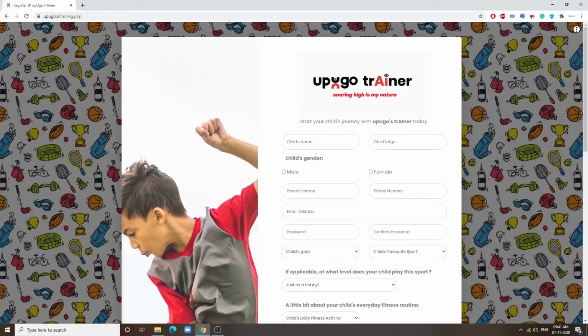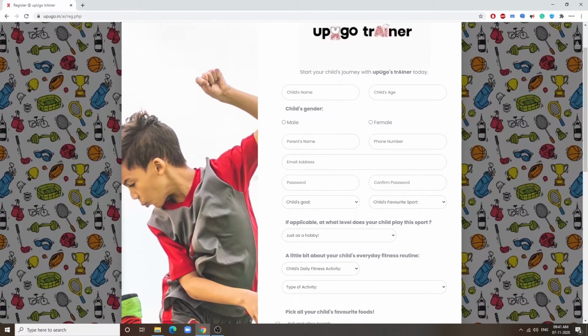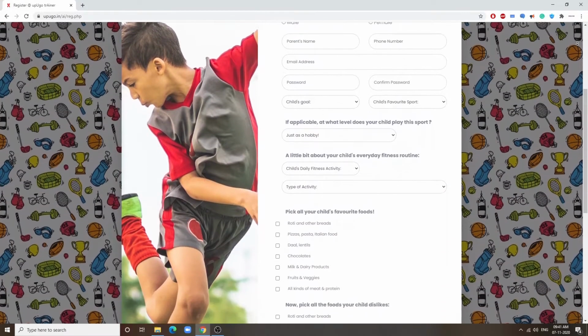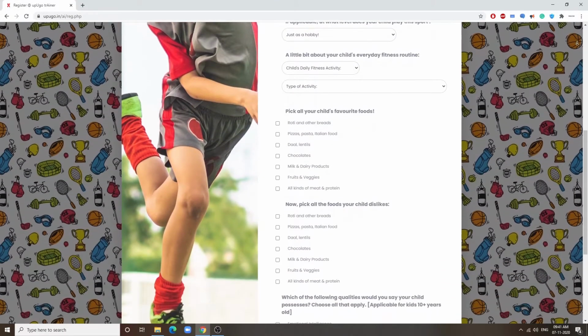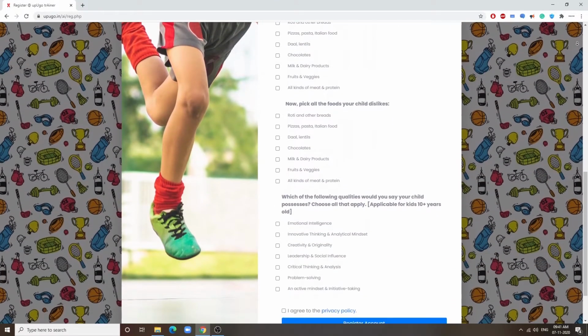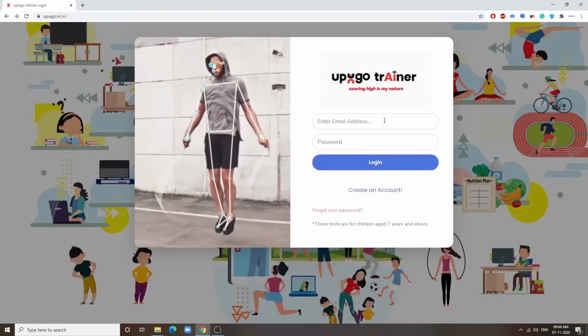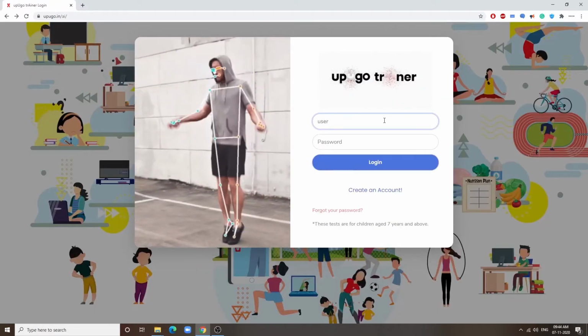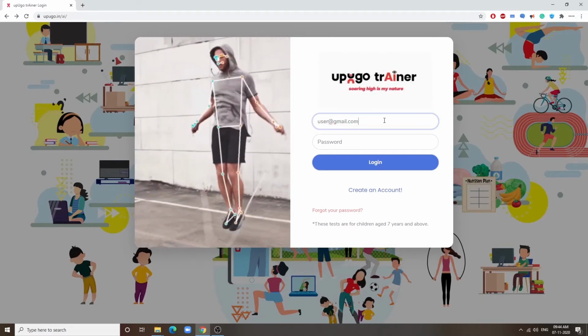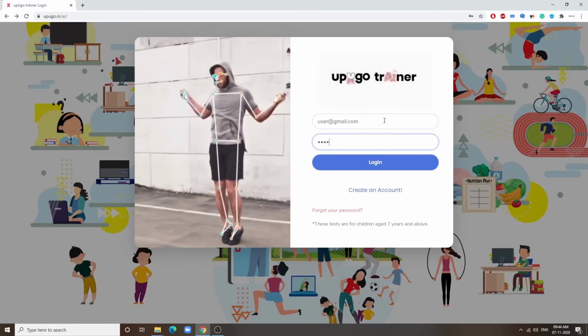Here you will be prompted to enter some details about yourself and your child. This information is strictly private and will only help us in creating better customized reports for your child in their assessments. Once you're back at the login page, all you have to do is enter your email and password, and you'll be taken straight to UpUgo Trainer's dashboard.